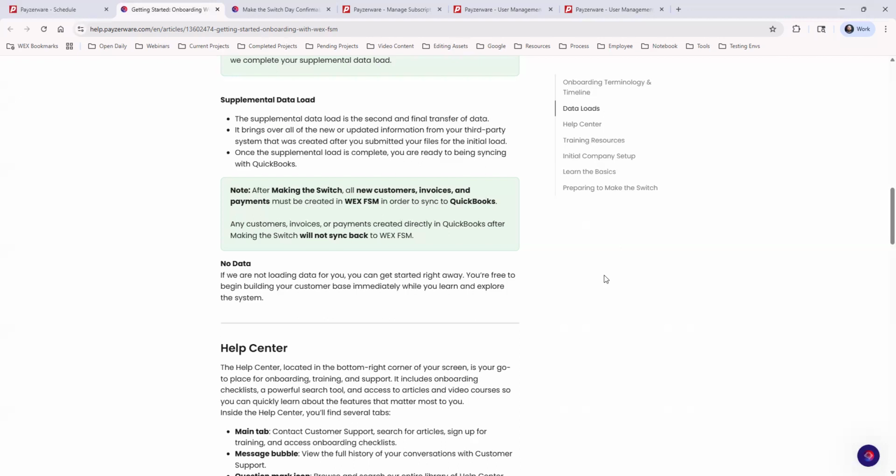But if you don't have any data, let's say I've been talking this whole time and you're like, I don't even use QuickBooks. I'm just going to be using WEX FSM standalone. That's awesome. You can start entering customers, invoices, and payments into your system right away and start using WEX FSM whenever you're ready, because we don't have to worry about a data load.